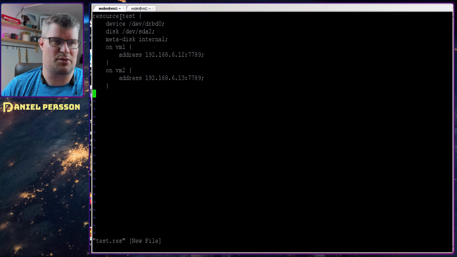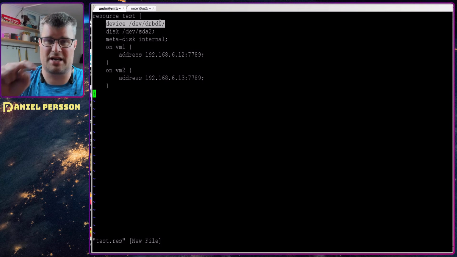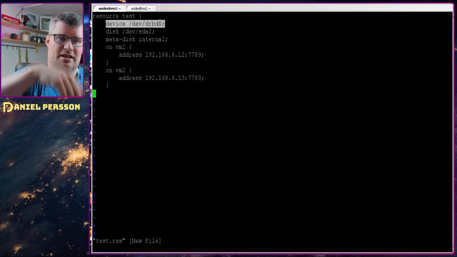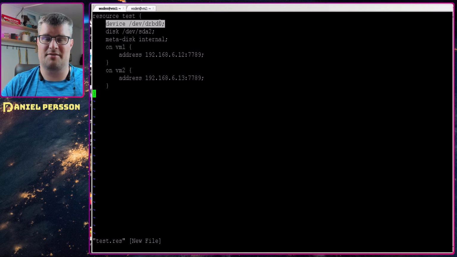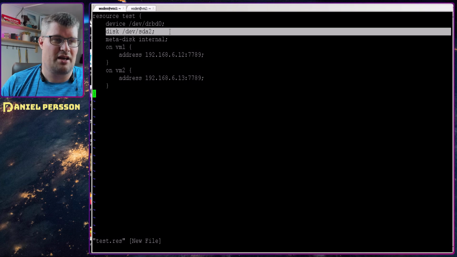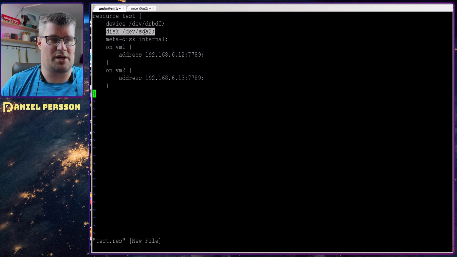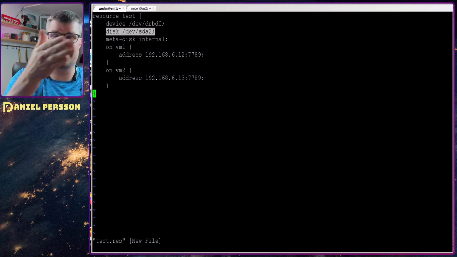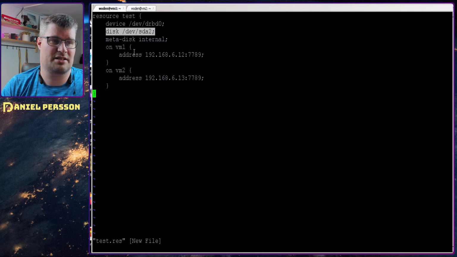So here we have the resource test. It will use the device DRBD 0. So that was what we wanted to bring up earlier, or start, and also make secondary. And then we have the disk, and I will use SDA2, and that was what we created earlier. And I will use the same disk on both devices.